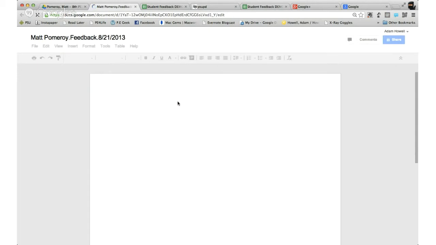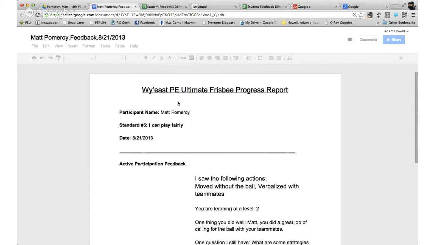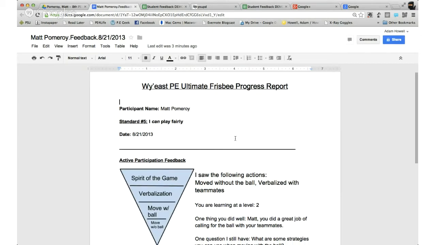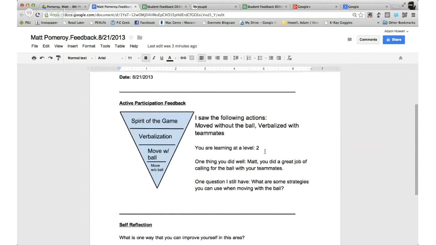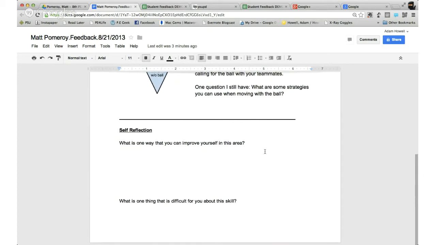It opens up the merge and we can take a look at the merge and I can see everything merged correctly. It gave Matt the feedback I was looking to give him, and it has a space on the document for self-reflection. The 2 questions for self-reflection that I chose to ask were what is one way that you can improve yourself in the area that I identified, and what is one thing that is difficult for you about this skill. And Matt already, like I said, has edit permissions, so does Naomi.